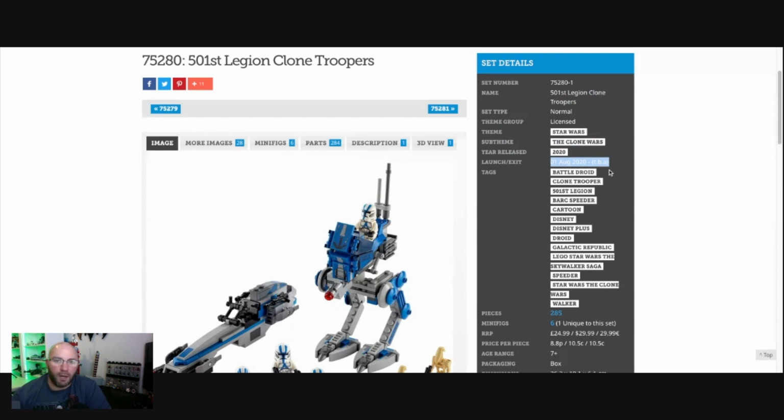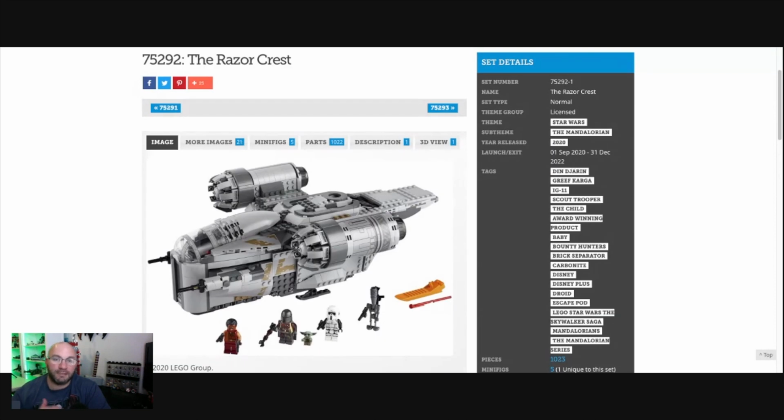Now, maybe they will update that. I don't know. I would err on the side that it is retiring, but I wouldn't be shocked if they kept it a little longer to have a new one with it. Who knows? On the flip side, Brick Fanatics does not have the Razor Crest retiring, but Brick Set does have an end date of December 31st, 2022. Just something to keep an eye out on.